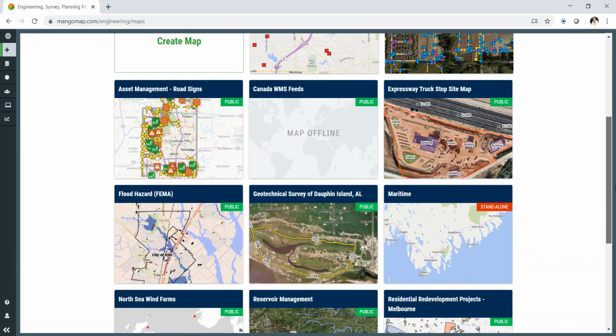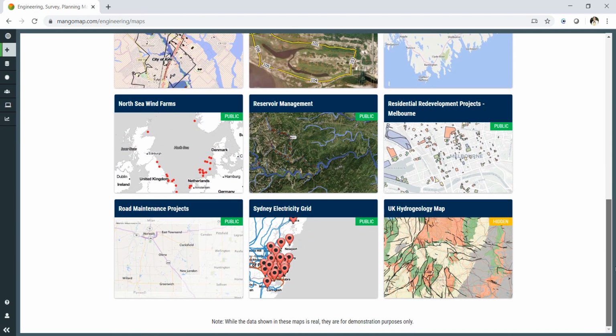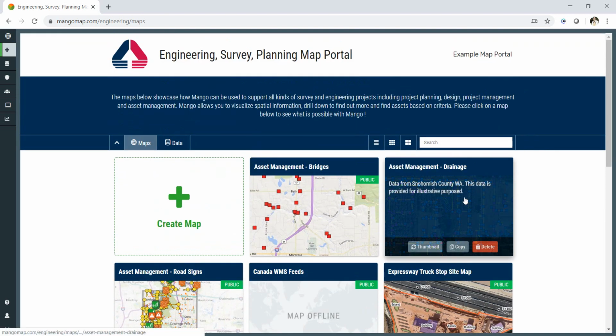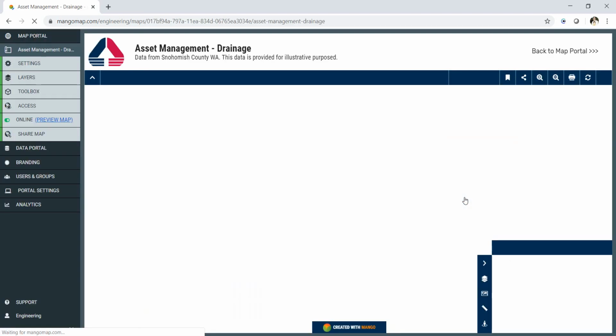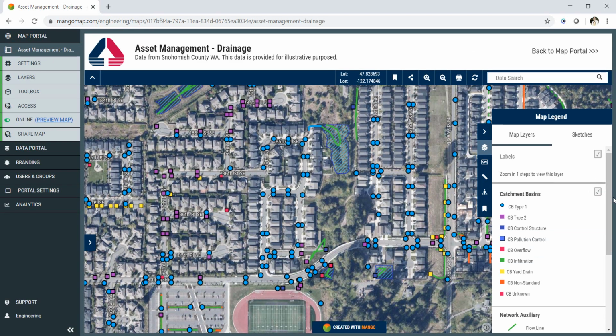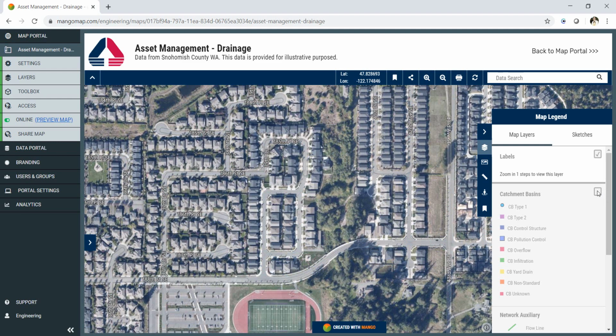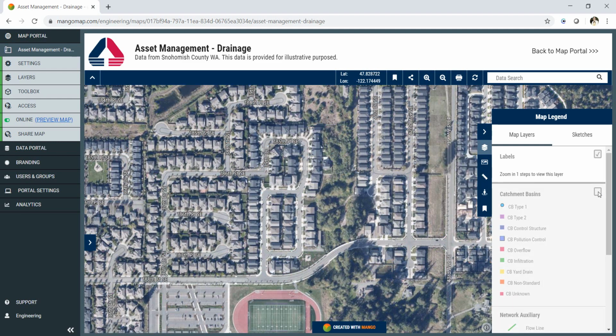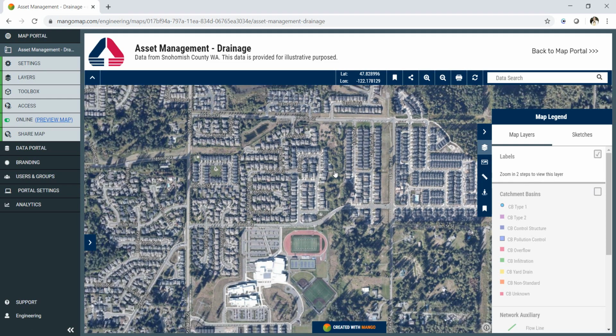It's a collection of maps, each representing a different project or a different theme. I'm going to click on one of my maps here, the asset management example. And this is a map from Snohomish County in Washington State. This is real data, public data, and it shows a base map with catchment basins on top. Catchment basins are street drains.